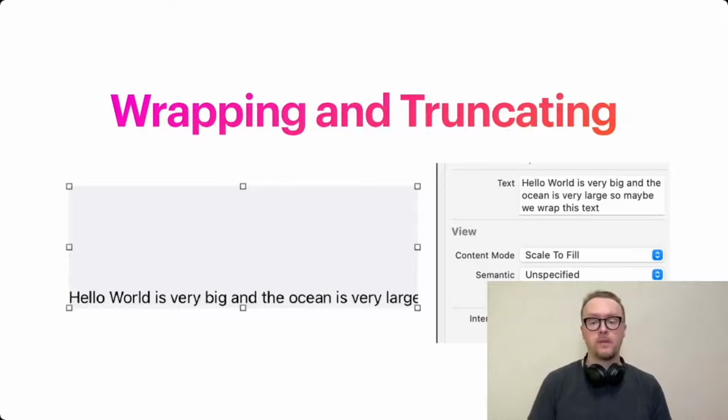And what can we do with that? So we have two approaches. We can wrap text or truncate text, and for truncating, CoreText can help us with that.